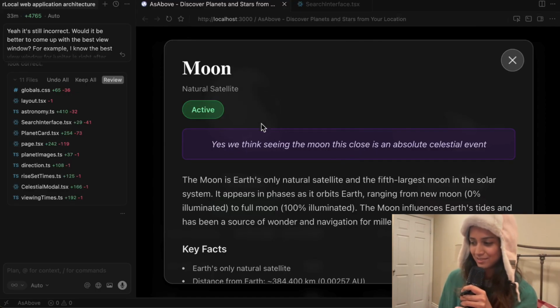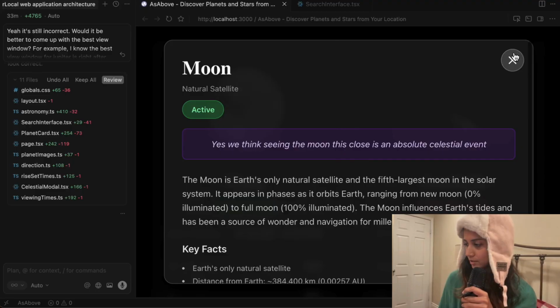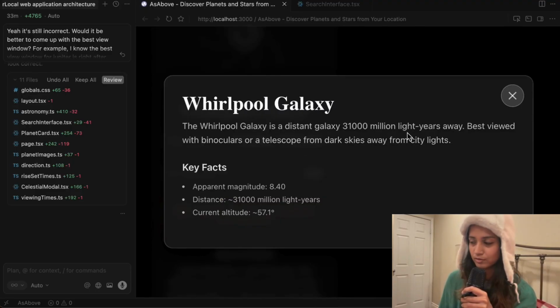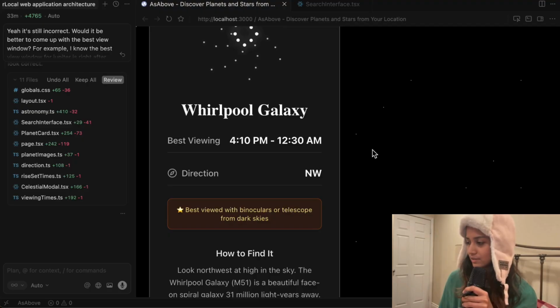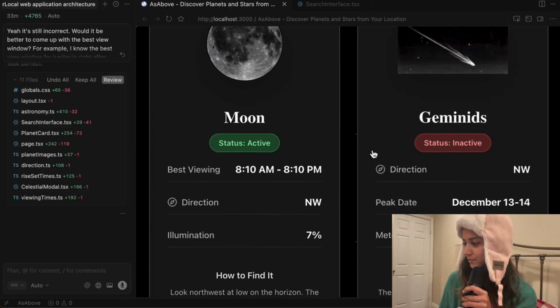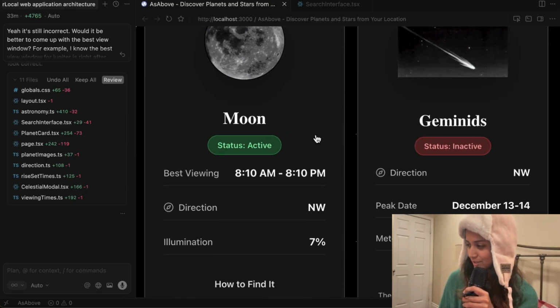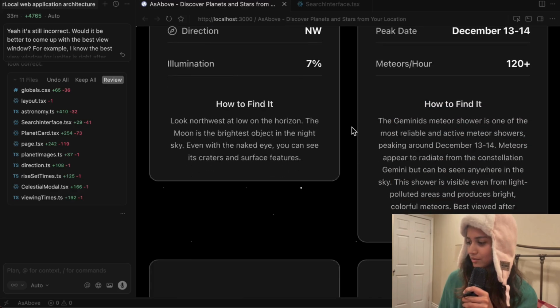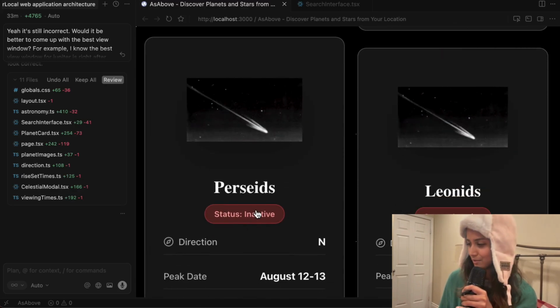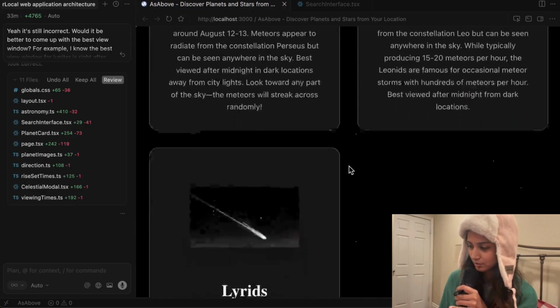If you open this, you're going to see, yes, we think seeing the moon this close is an absolute celestial event. And yeah, you can click on these cards and they're going to give you information about these galaxies and celestial bodies. And it can also show you meteor showers. And they're going to activate and turn green when they happen. So this is a really cool app.